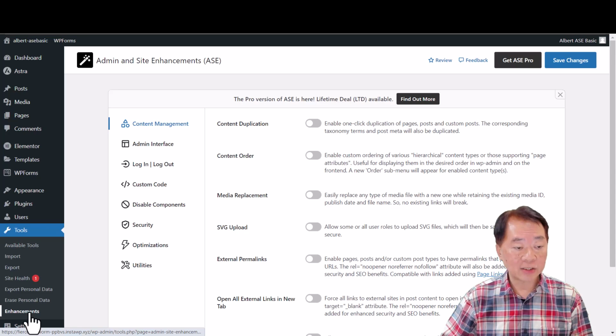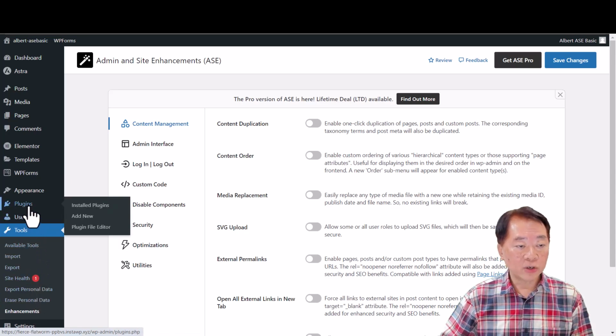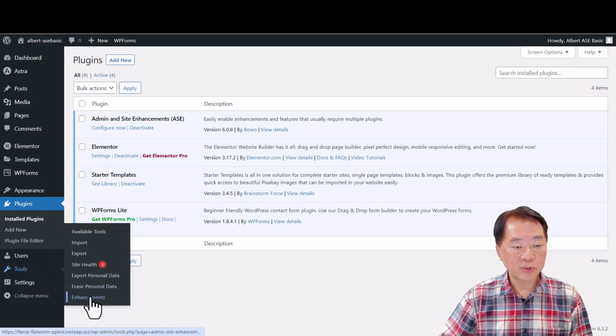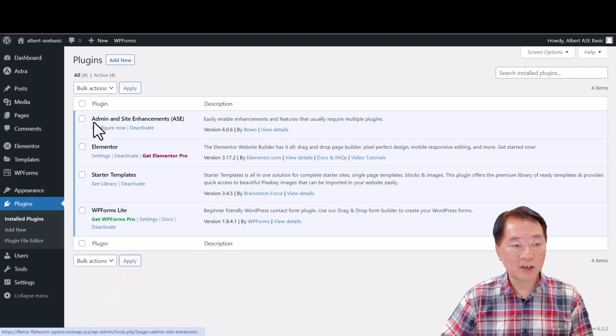You call it Enhancement. Or you can go into the plugin menu over here and say configure now, or go into the tools where you can see this enhancement. So whether you click this or this, you will go into the dashboard of this ASE. Let's do it now.